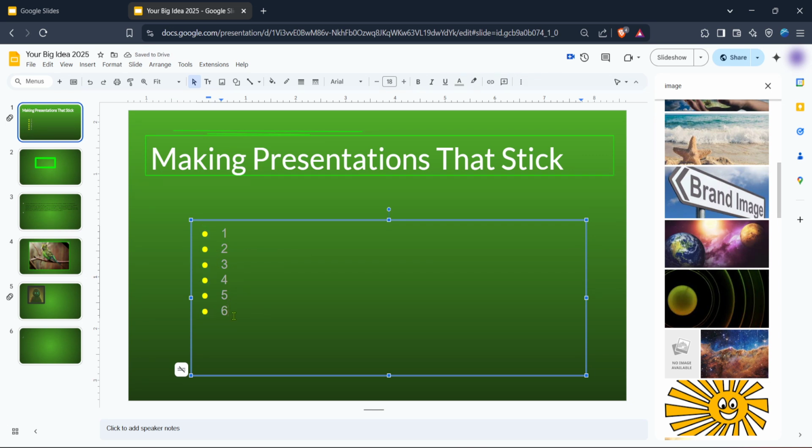Look for another icon on the toolbar labeled text color. Clicking it will reveal a palette of colors from which you can choose. This palette might offer a spectrum of colors, allowing you to match your presentation's theme or simply choose a hue that stands out. If there's a specific color you need that's not available in the basic palette, don't worry.